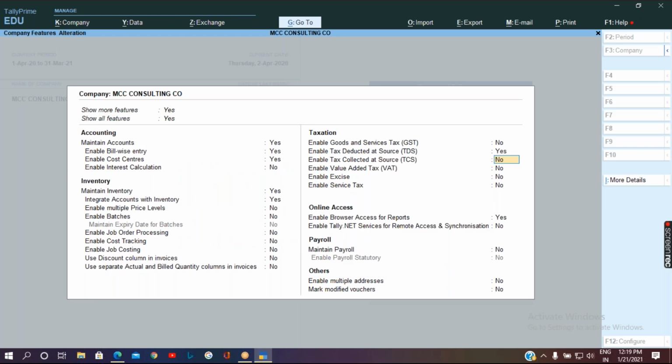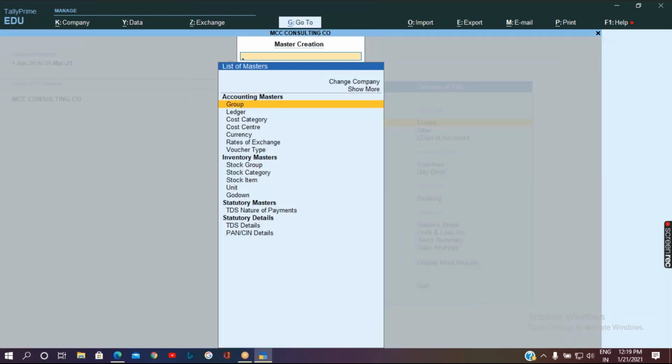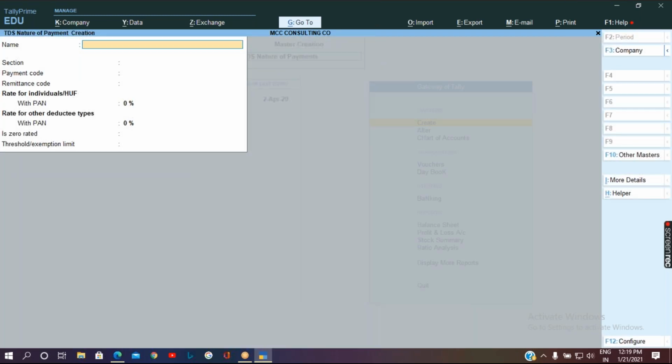So we will accept the screen, Control A, Control A. So the first part, we have enabled TDS. The second part is creation of TDS masters. So whatever is required for passing a transactions, masters, we are supposed to create. So let's go to the create option. The very first thing we have to create is TDS nature of payments. So go to the TDS nature of payments.